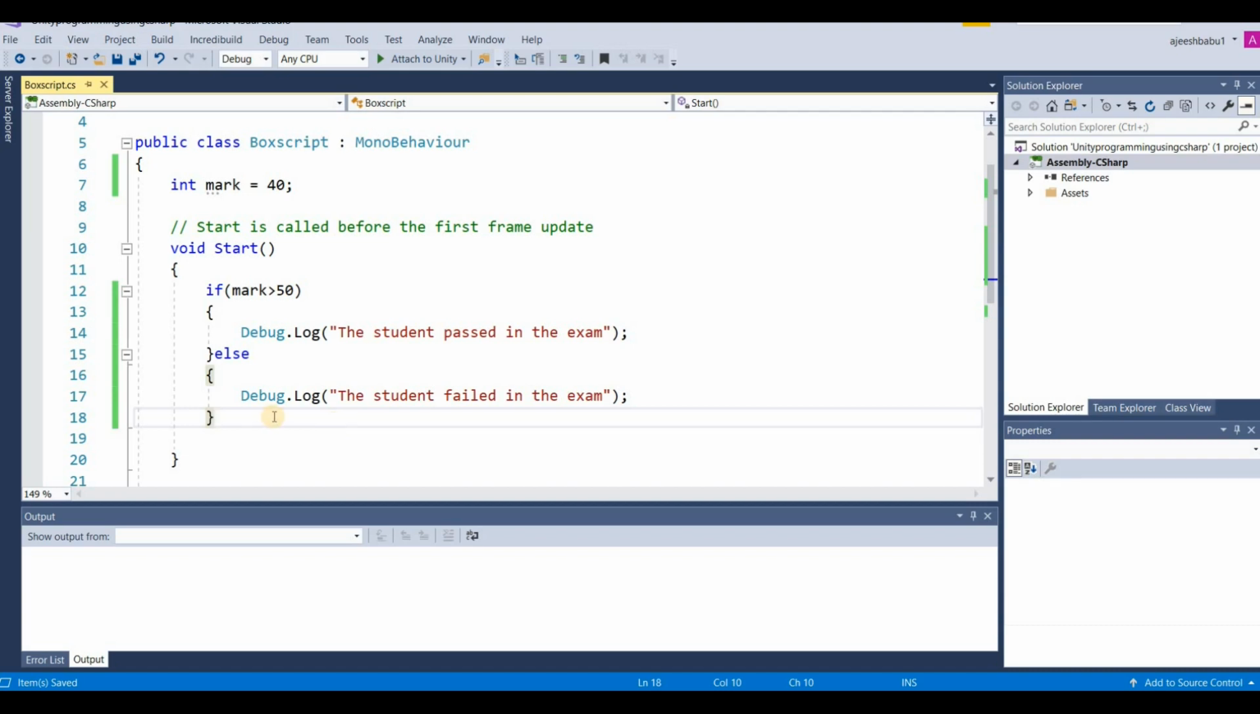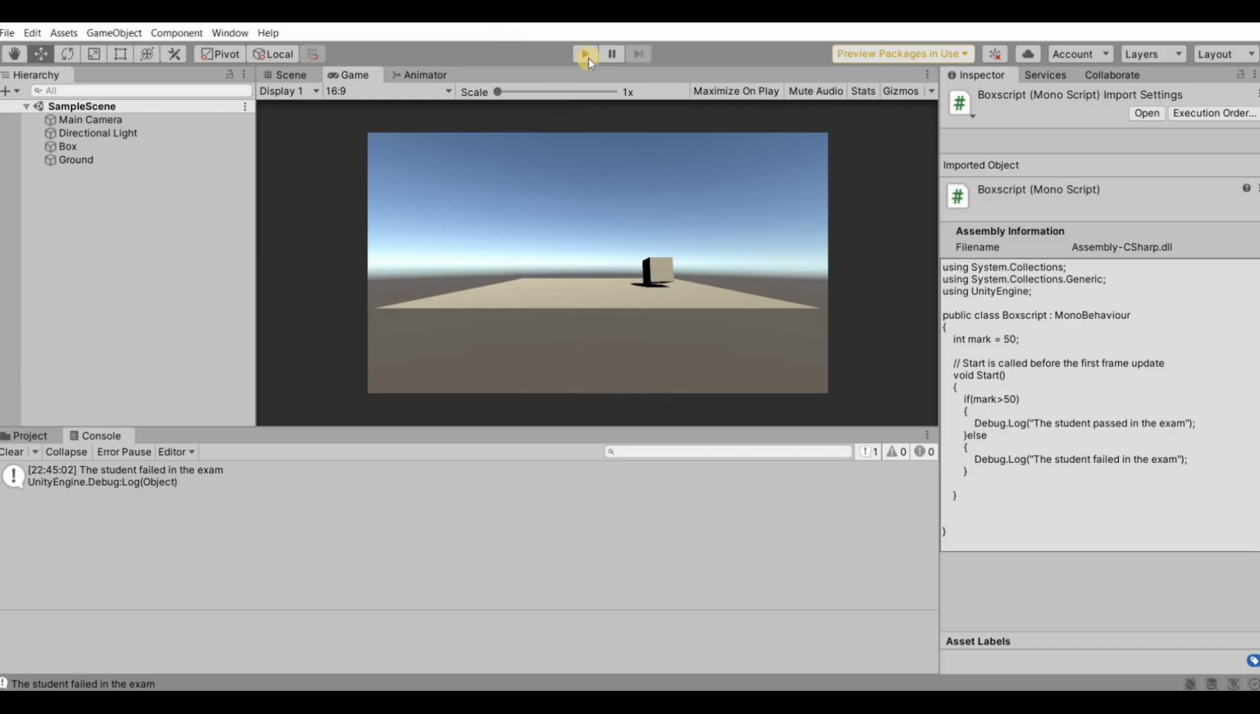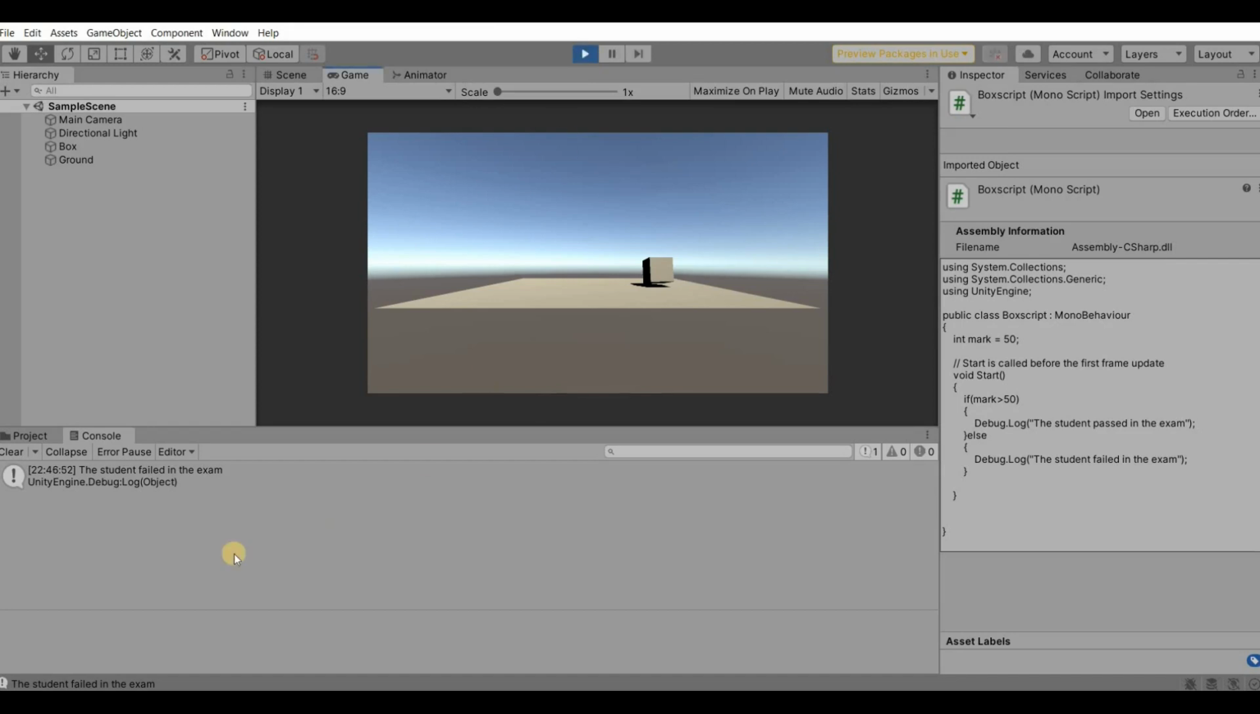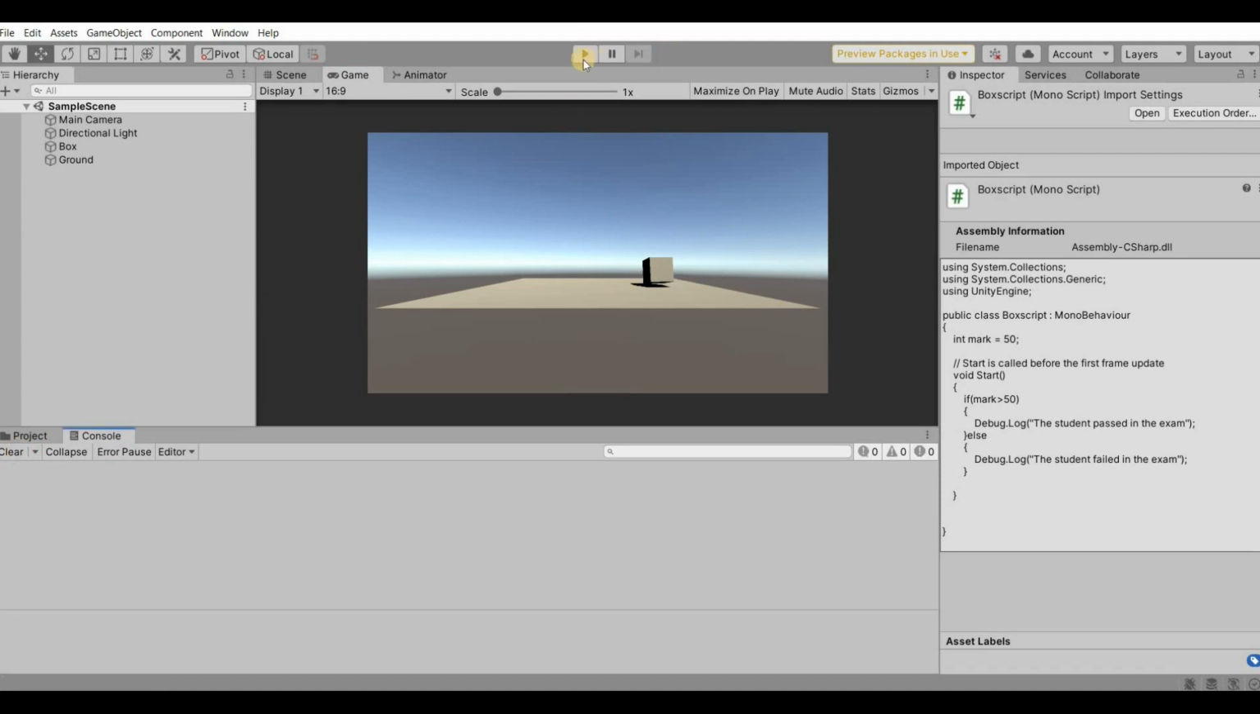Now we will see the next condition. Like the student's mark is 50, and we will check this. Now if the mark is greater than 50, then the student passed the exam, else the student failed in the exam. I want to give one more condition. Here I will check what is going to be the result. When I run this program, we can see that I got the answer: the student failed in the exam. I will just clear this and run it again.